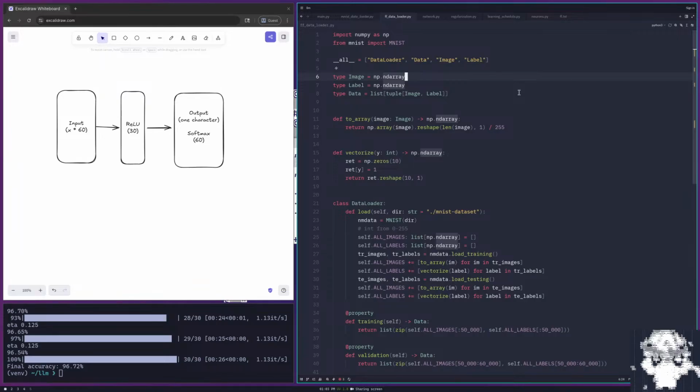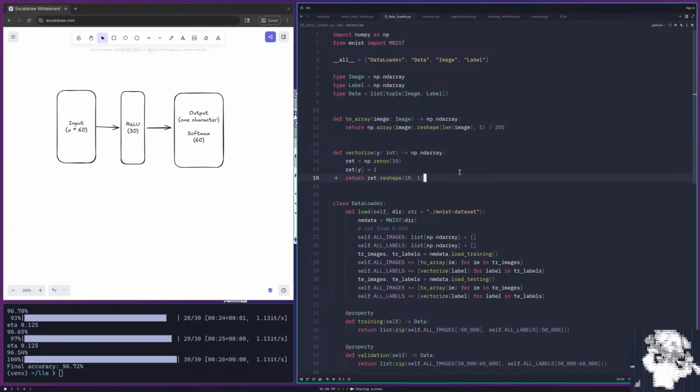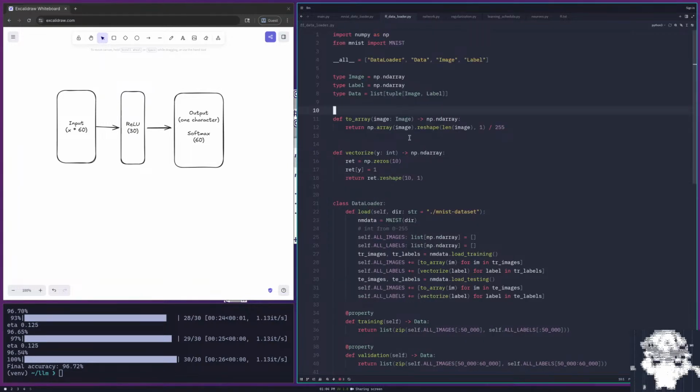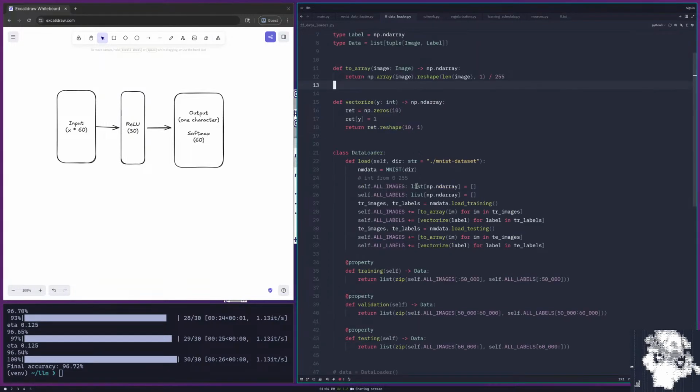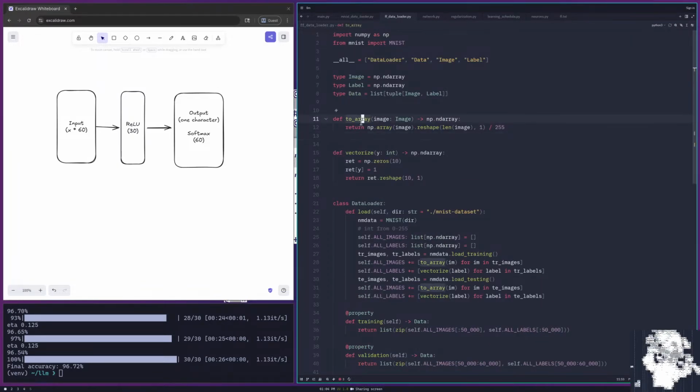So we don't have images and labels. We have, well, we can just call them images and labels. It doesn't make sense, but we'd have to change all the rest of the code. We'll probably do that eventually, but let's start by just making this work. So, to array.